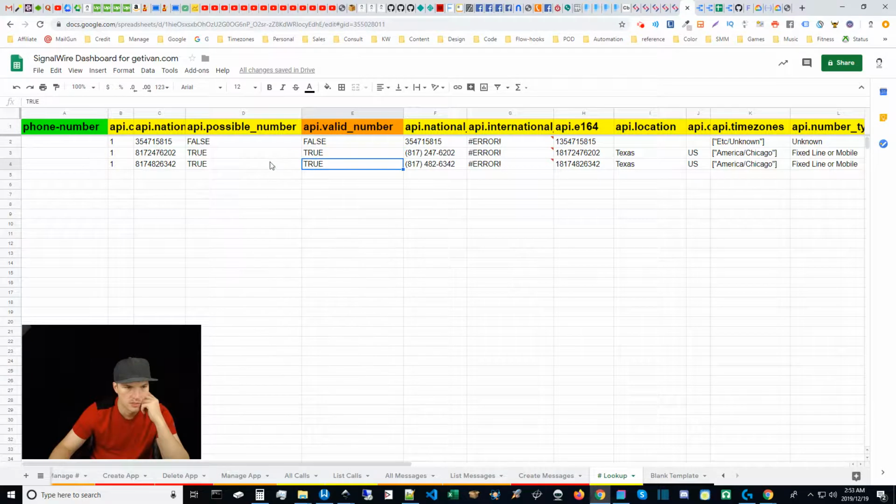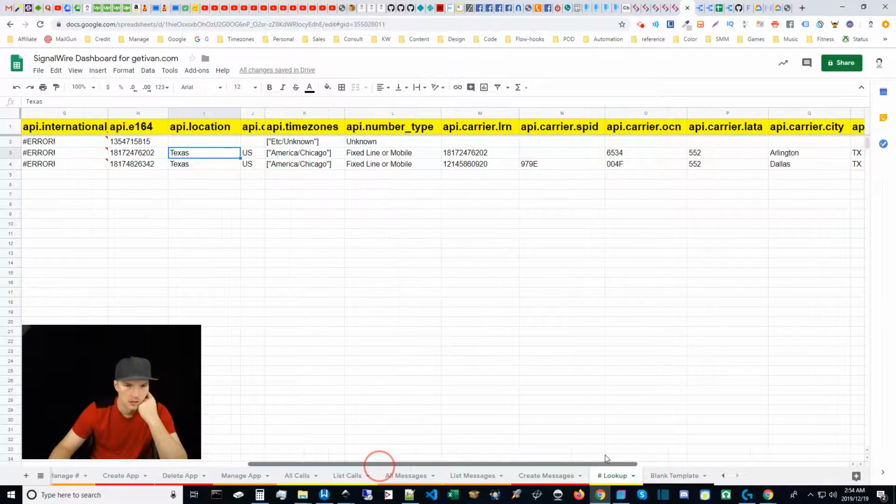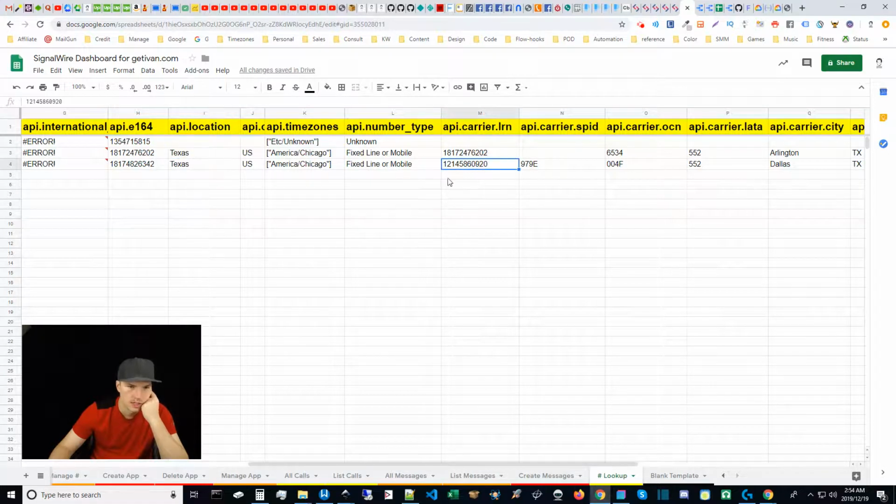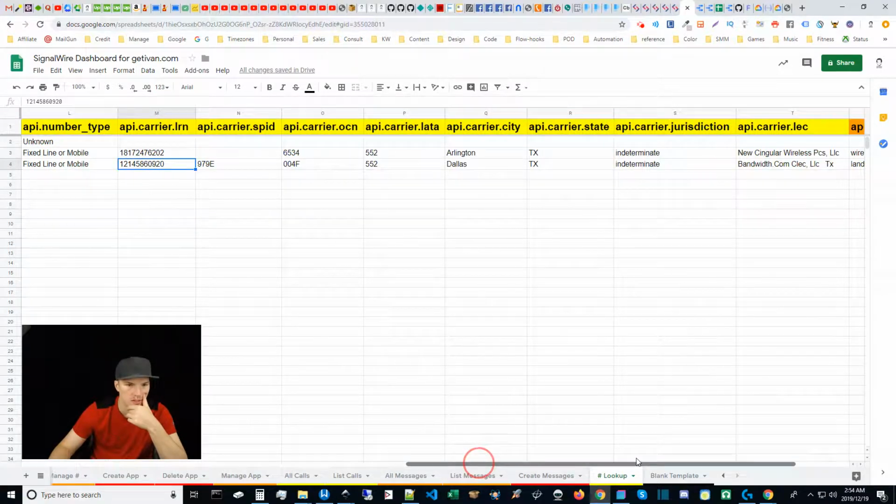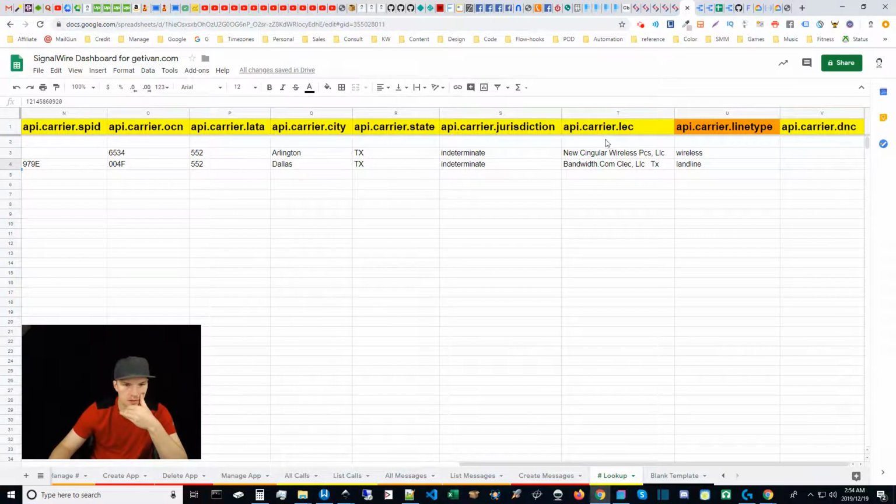Is this valid? Yes, these two numbers are valid. And then we can see, okay, API location Texas, and we can see the routing number here. And like I said in the last video, it looks like my VoIP number through Google Voice is actually routed through some sort of local landline. And then we can see more on location, carrier city for the actual carrier, the company. And then finally, line type, landline, wireless.